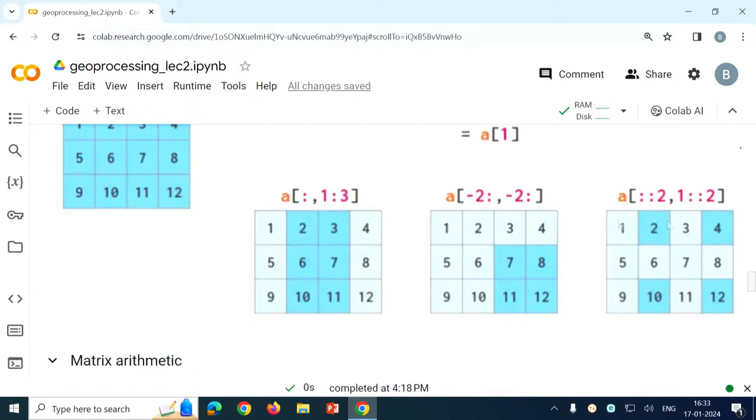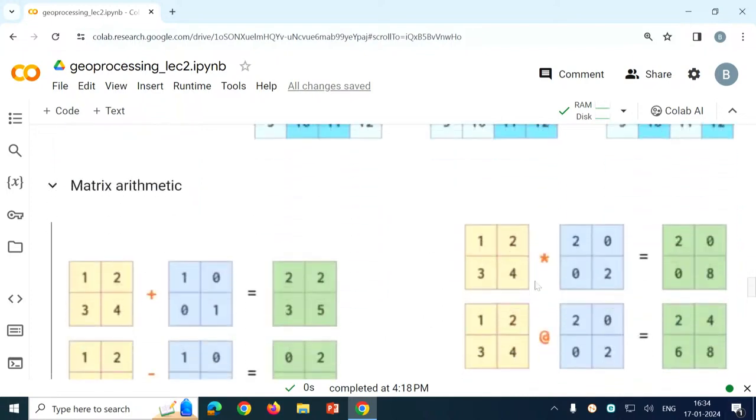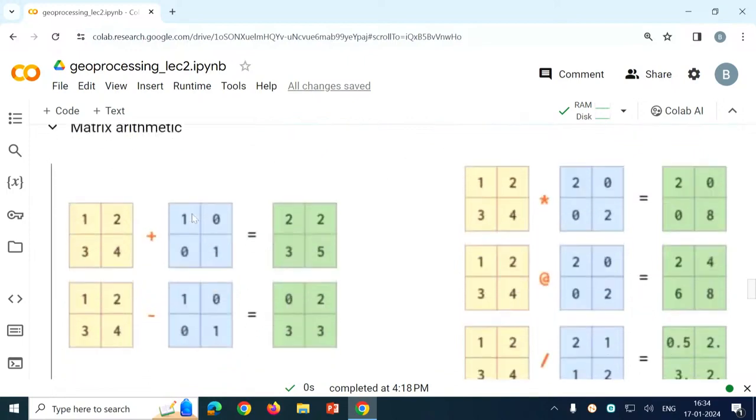In a similar way, you can pick all rows but increment by 2, then columns also incrementing by 2 starting from the 1. So this way you can pick up values accordingly, or you can even pass an array as well. Matrix arithmetic is also quite similar to what we have done in one-dimensional arrays. Same thing like plus, minus. You need not run for loops. You just use plus, minus as you do for simple ordinary variables. In a similar way you do it for NumPy arrays also.